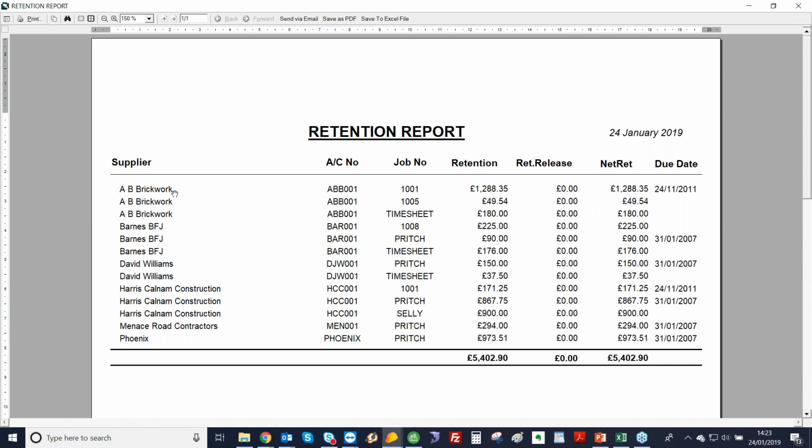So here we've got the subcontractor name, the account code and job number, how much retention has been deducted, whether we've released any, so we've got our net amount, and then on here we've got our due date. This is the completion date on the contract plus the retention period. And you can save that as a PDF and email it off. But these retention reports are best to run sort of monthly, just to see where you stand.